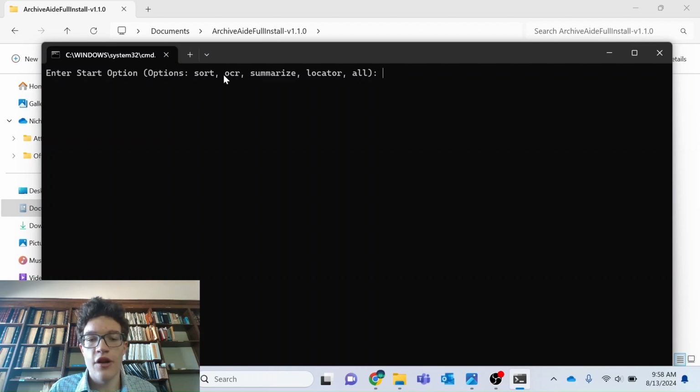So sort will simply sort them. OCR, optical character recognition, will simply read them, but you do have to run sort first. Summarize will take from the OCR, and you also have to sort as well. So sort and OCR before you do summarize, and that will give you a summary of everything generated by an AI. And locator will add all of this data to the main file, so that also does require the previous 3. So for that reason, I highly recommend, unless you have a specific use case or you're specifically thinking about the speed of your computer running ArchiveAide, that you almost always use all. So I would highly recommend do all, and this will start launching.